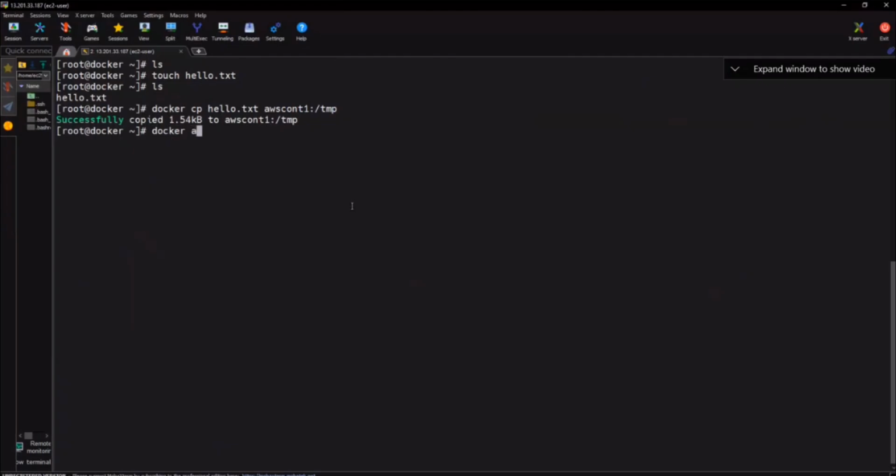If you simply do docker attach AWS container 1 and go to /tmp, you see hello.txt is there. This is a very common, frequently used command in real time to copy files from the local machine to containers. What's the command? Docker cp.